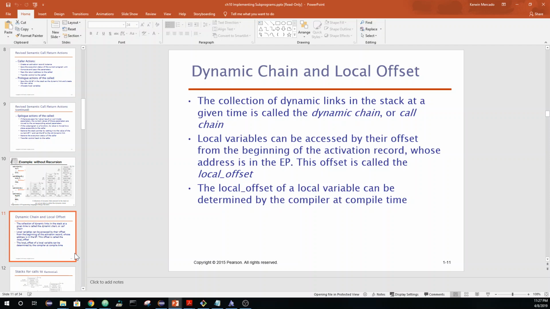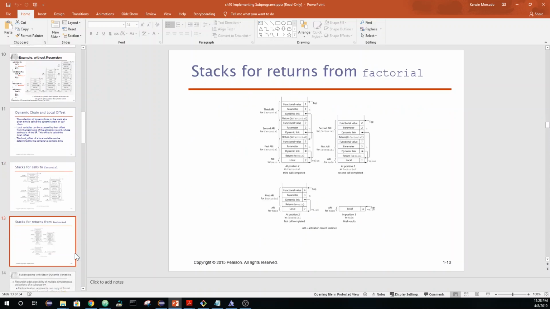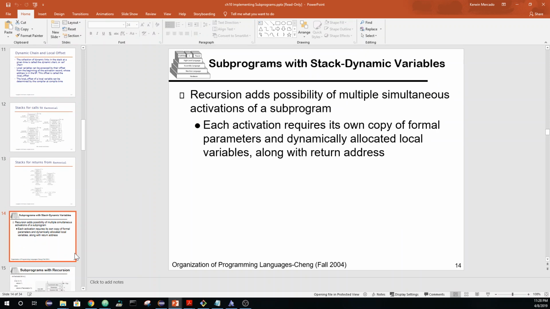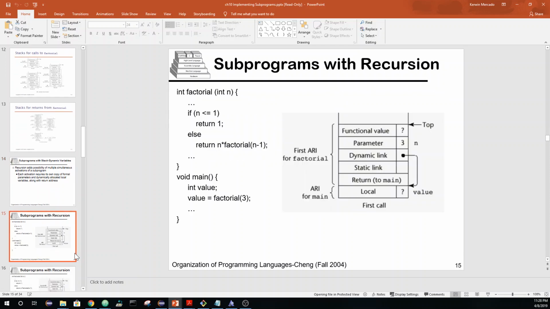Dynamic chain and local offset. The collection of dynamic links in the stack at a given time is called a dynamic chain or a call chain. Local variables can be accessed by their offset from the beginning of their activation records. Recursion adds possibilities of multiple simultaneous activations of a subprogram. Each activation requires its own copy of the formal parameters and dynamically allocated local variables, along with the return address.